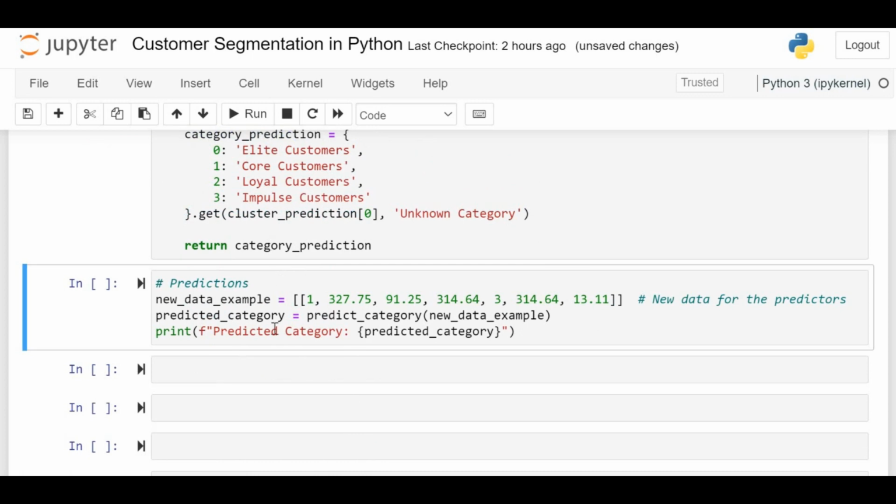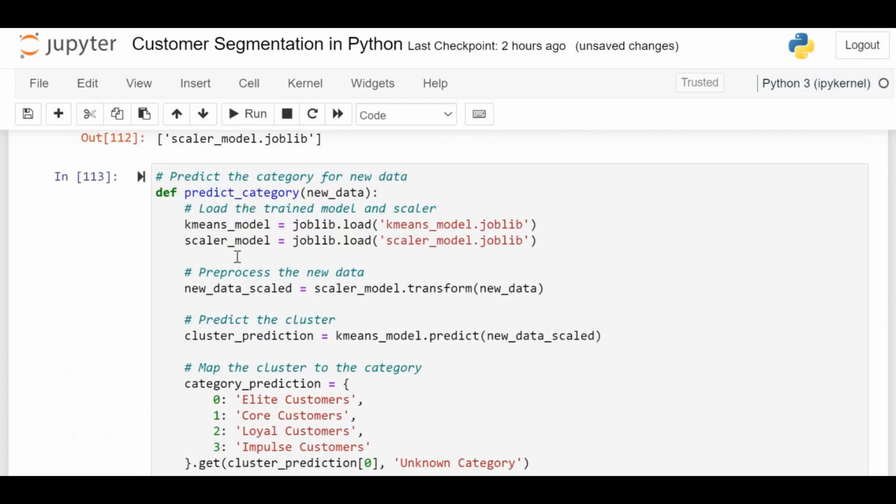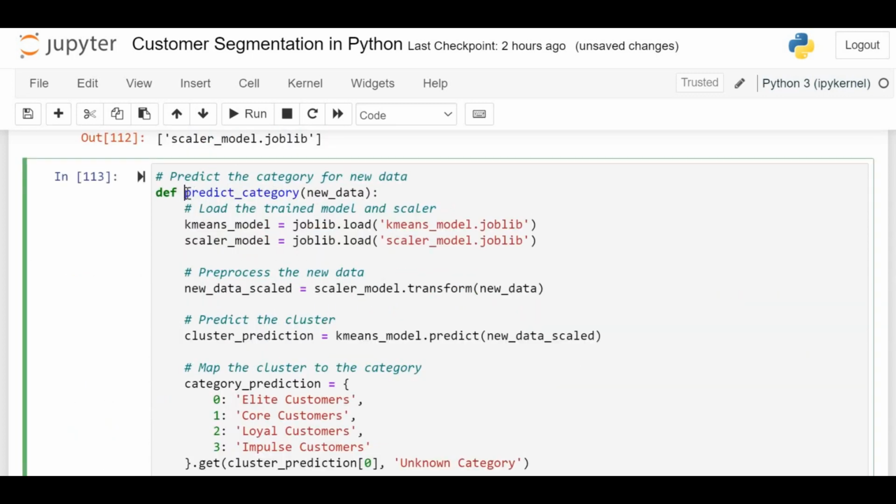Okay, successfully. So what we need to do now is to test this model and see if it's working. So how do we test? We supply the new data as we have in this function. We supply the new data.